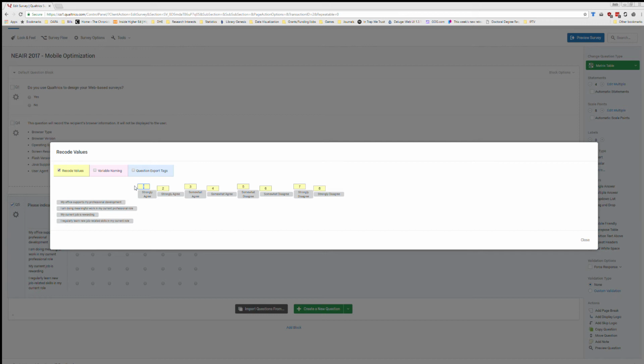I'm going to basically recode both of the strongly agrees to 4, both the somewhat agrees to 3, and so on. This is a lot easier when everything's right next to each other, and you can quickly process through everything. Now, the recoding of the actual values is done.